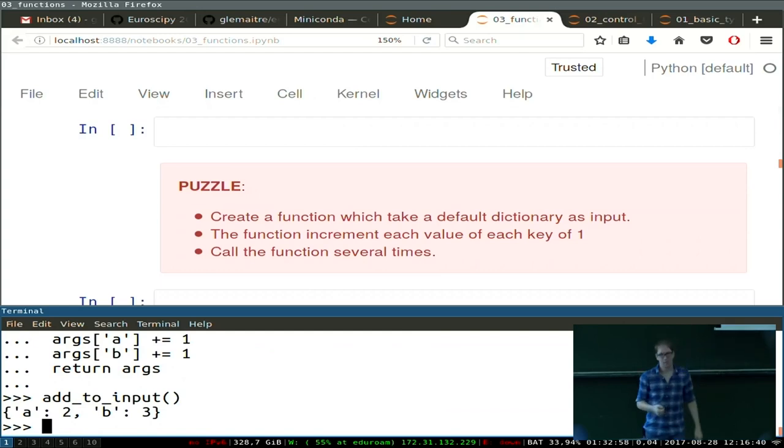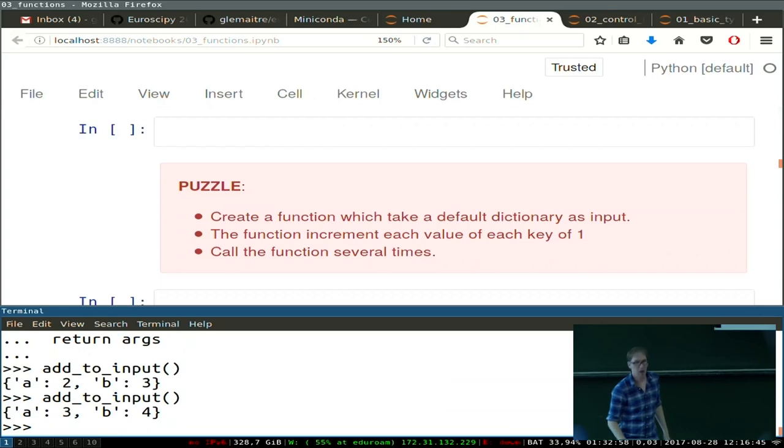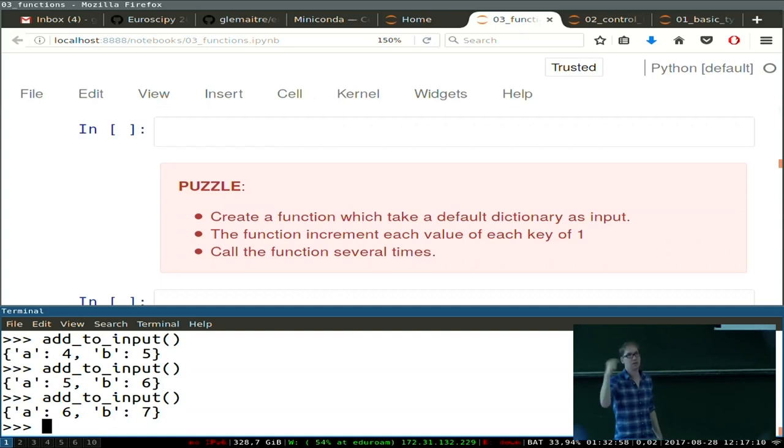The problem is that if I call it again, it's still increasing the values, okay? Because my dictionary is mutable, every time the thing that I am using has been changed, and I just keep on increasing the values. So as a default parameter, you should never pass something which is mutable, because you will change it inside afterwards.